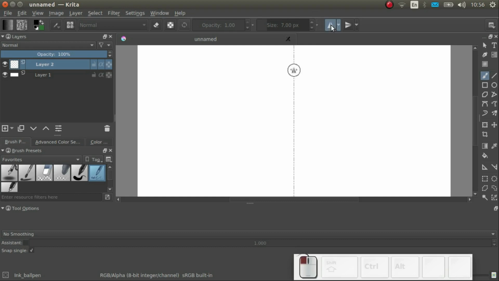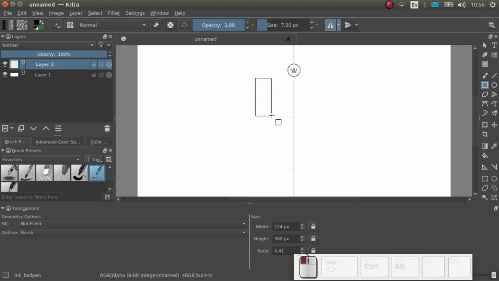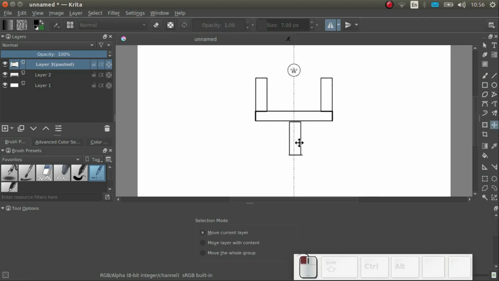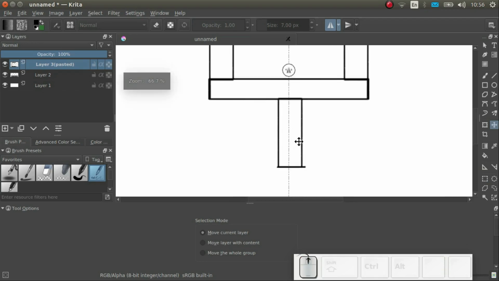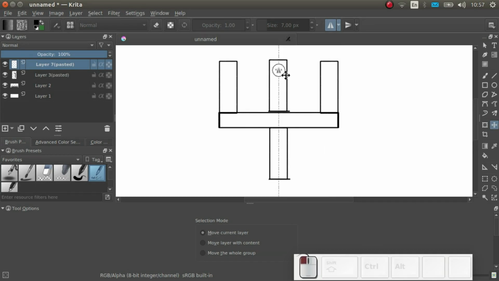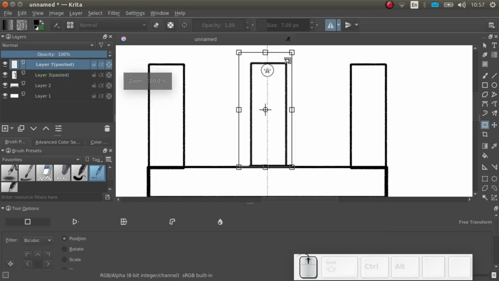The first step is to lay out the basic shapes and proportions. First of all, I'm going to switch on the mirror tool. Next, I draw a rectangle. I also draw a horizontal rectangle like this. I'm going to copy one of the vertical rectangles and move it downwards and to the middle. Then I copy the rectangle again and move it upwards. I'm going to stretch the top rectangle in the vertical direction.